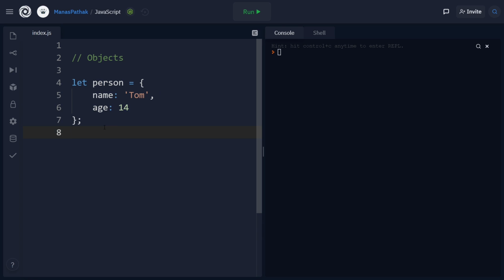Alright, now we know how to create an object in JavaScript. Let's log this to the console and see what the output is. There we go. We are getting our object in the console.